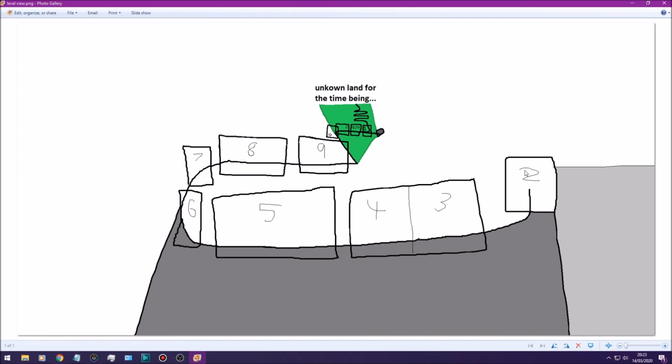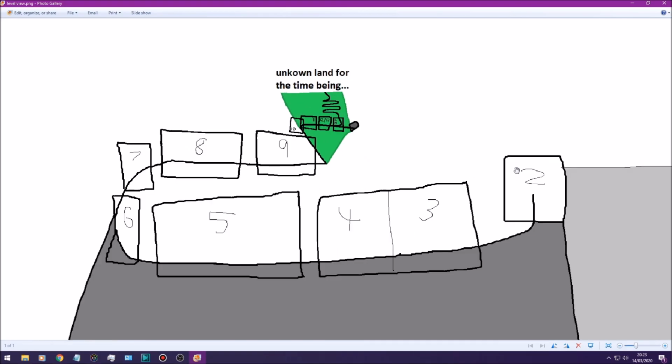So for example here, these are all numbered boxes. This line is the path of the road, and these boxes vaguely indicate the radius of the different shots. So for example we've got shot 2, shot 3, shot 4, shot 5, shot 6, shot 7, 8, 9, etc.